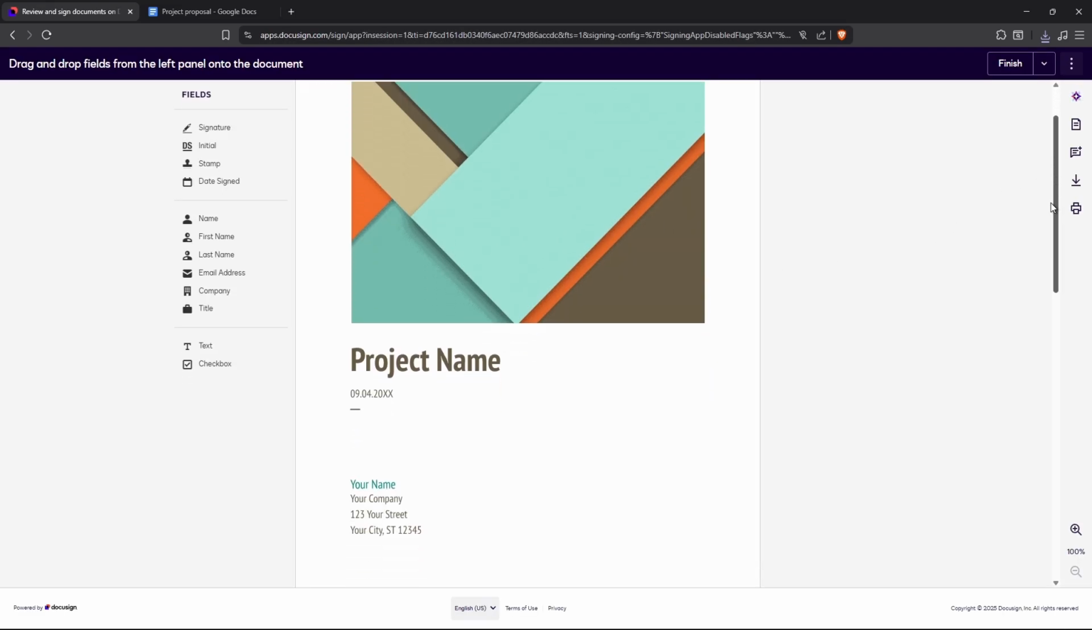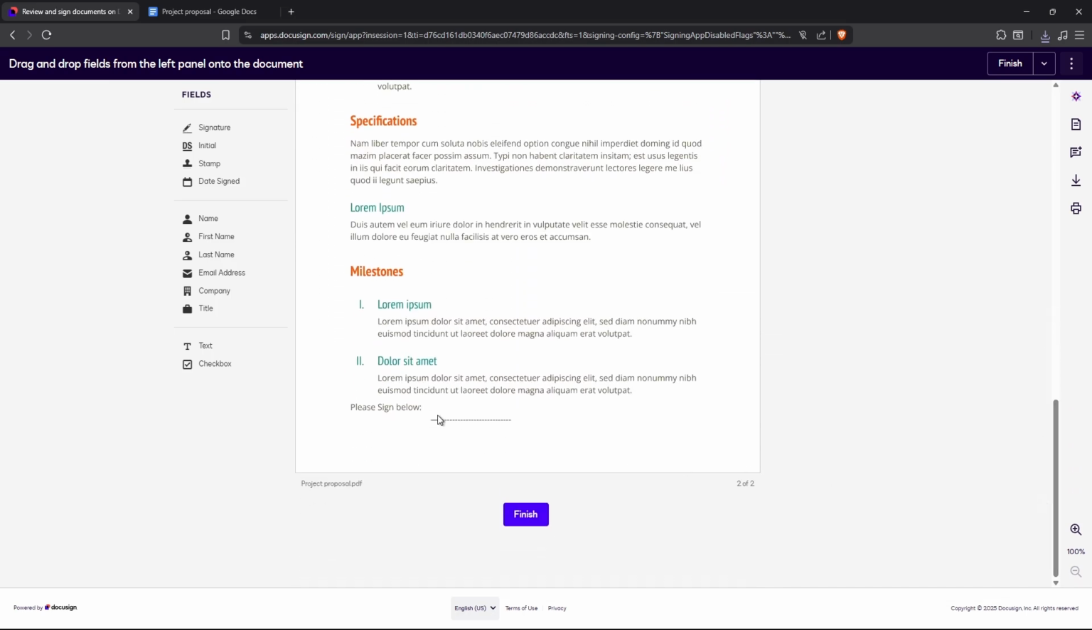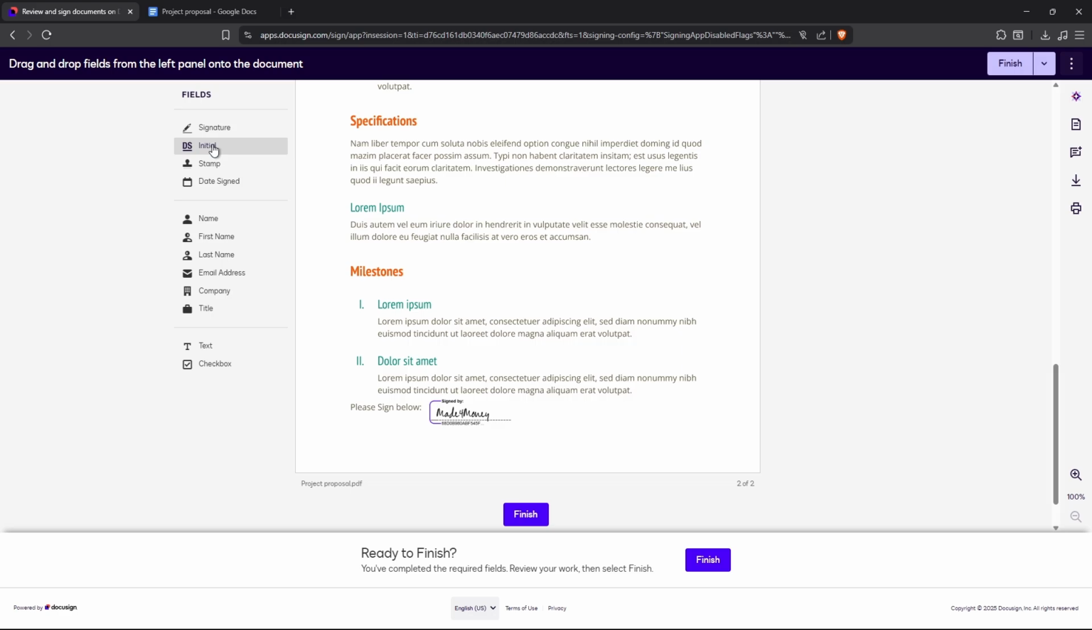Now go ahead and go to the very bottom. As you might remember, we have added the section right here. Now go ahead and add in the field signature, like so. Initial, if you want that as well, like that. If you want your name, just drag and drop, like that. Email, company, if you want to as well. That's basically how you do it.